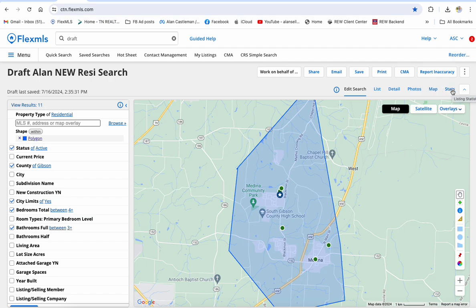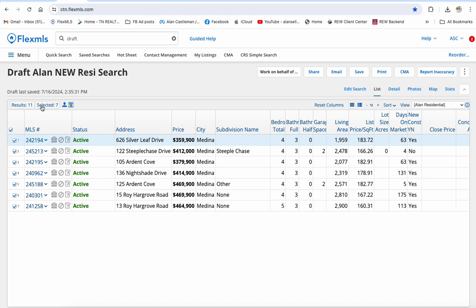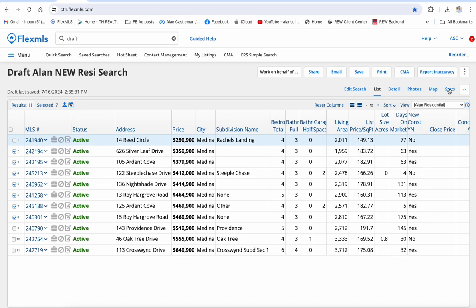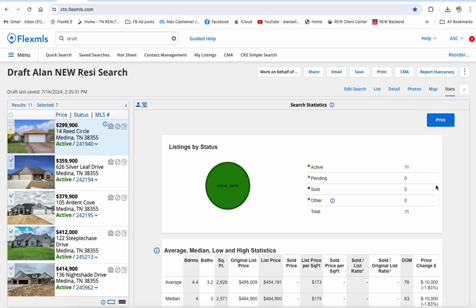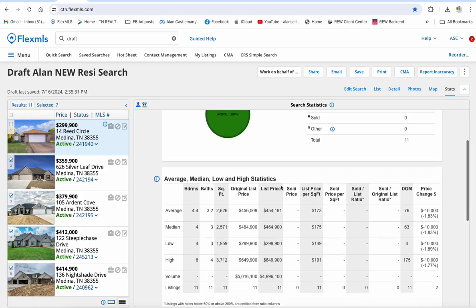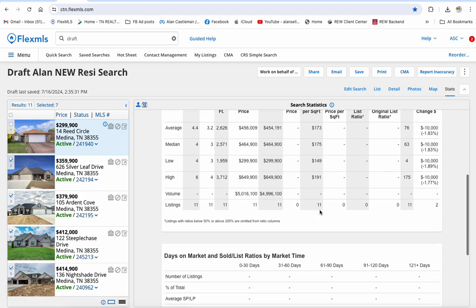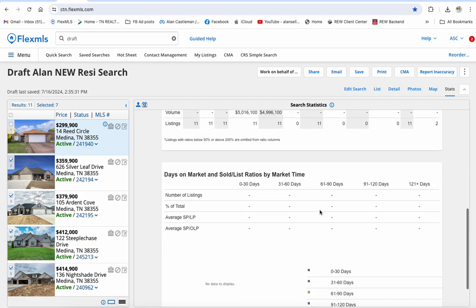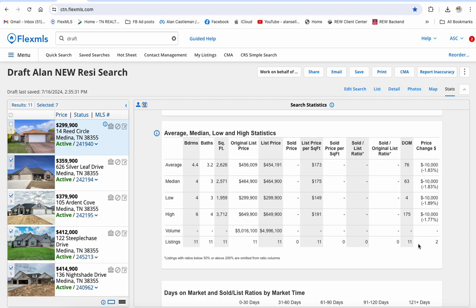There's also a stats button, and just so you know, I'm on the 7. I'll go back to the 11. I'm going to hit stats just so you can see what that does. It's showing me that of the 11 I'm looking at, 100% of them are active, and it actually shows you average days on market, and there's your listings are 11 days on market. These are the days on market for each one of those. And then this is your list price per square foot on those listings.